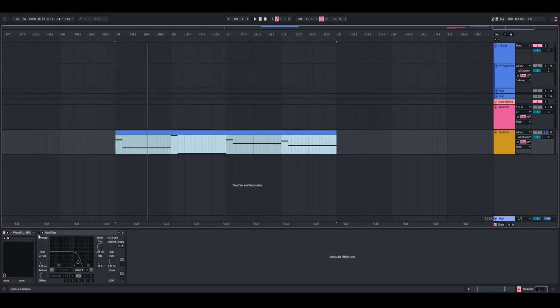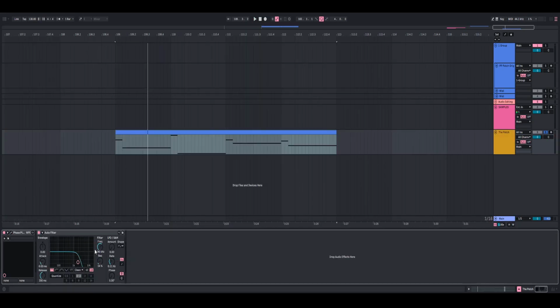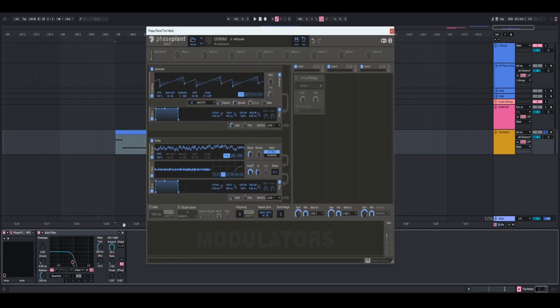And the bass sounds pretty good with like an auto filter on it, so with some LFO automation, so I'm gonna set the amount up. I think it sounds pretty cool. Let's see what it sounds like without the snap heap. I mean, honestly, that still sounds really good.